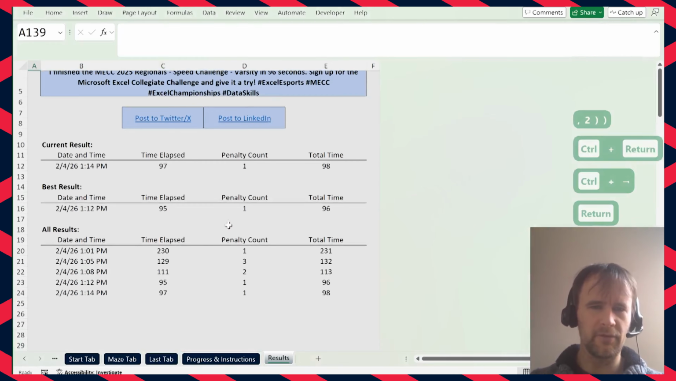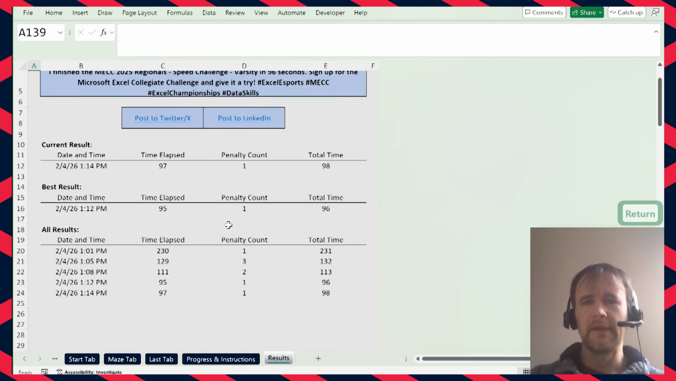I can't complete it without going off the path. I don't even think I went off the path, but that's the best I can do. See if you can beat me.